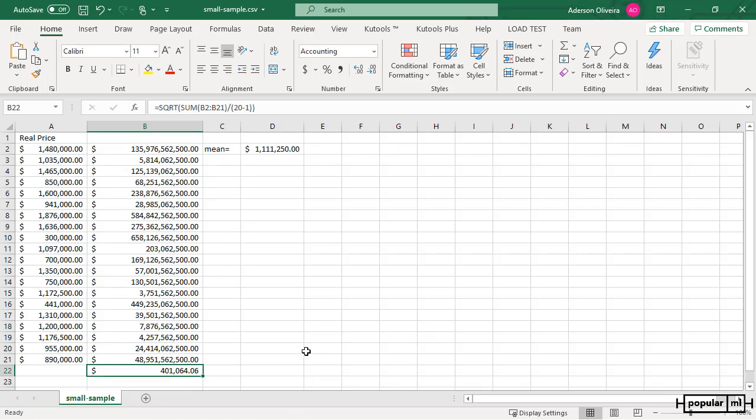So this is what standard deviation is and what it means. As I said before, it means the spread of our data. If the mean is around $1,100,000, most of our data is within the distance of 400,000 plus or minus the mean. So the majority of data is right there.